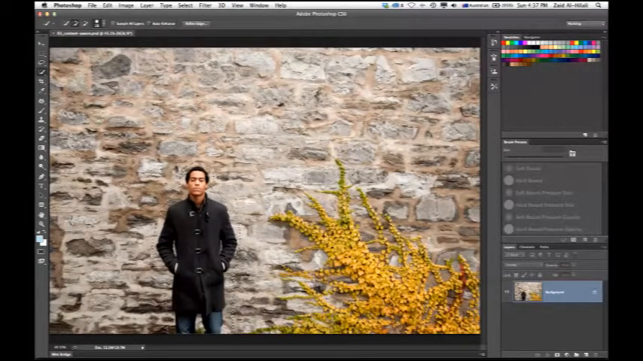Now, if I want to remove this person from here without affecting the background, some of you may say the clone stamp tool, or maybe the patch tool or healing brush; definitely one of those will do. As a matter of fact, I will do something crazy here. I will hit the backspace to delete them.